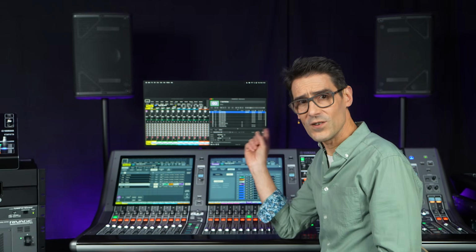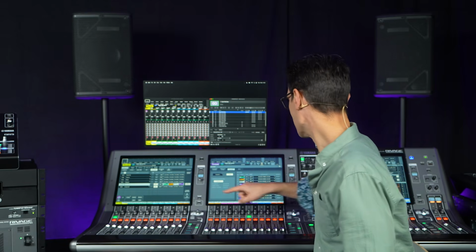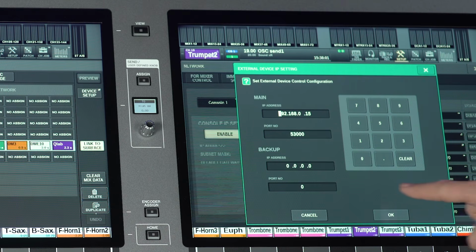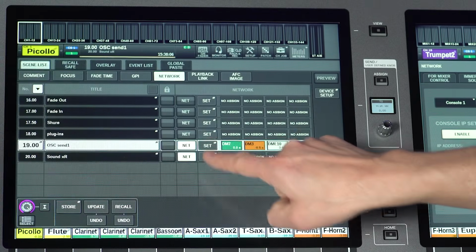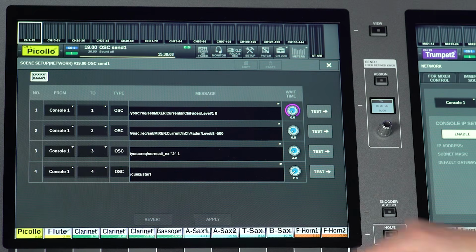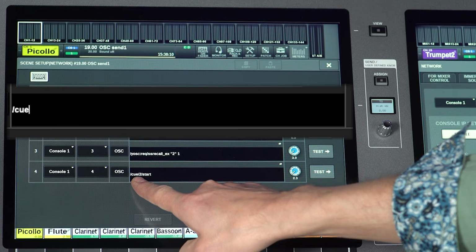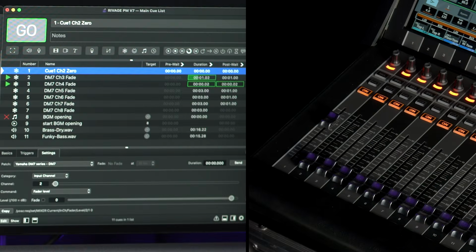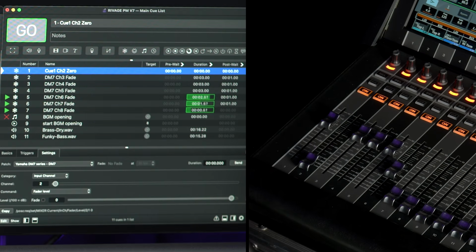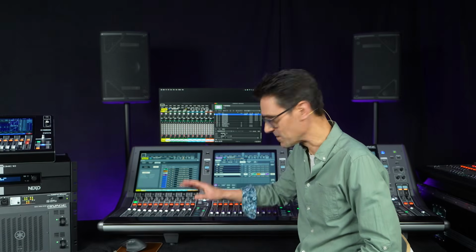For example, QLab listens for UDP messages on port 53000 and will fire a cue when receiving a message like this: /Q/2/start. Check the OSC specifications of each device you wish to control and enjoy the additional creativity this new feature provides. Upgrade to RIVAGE PM version 7 for your next project.